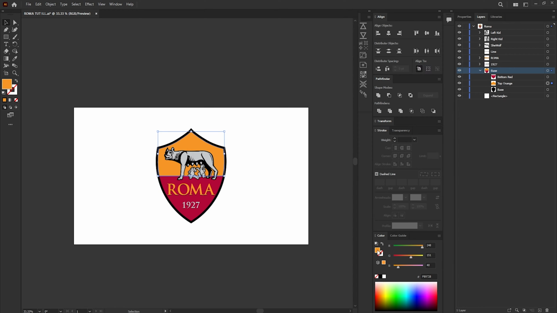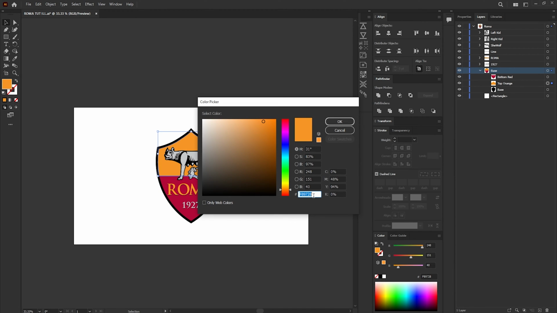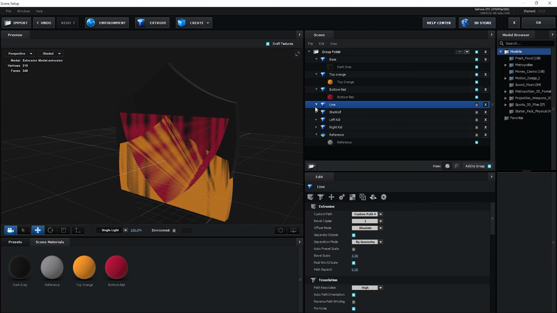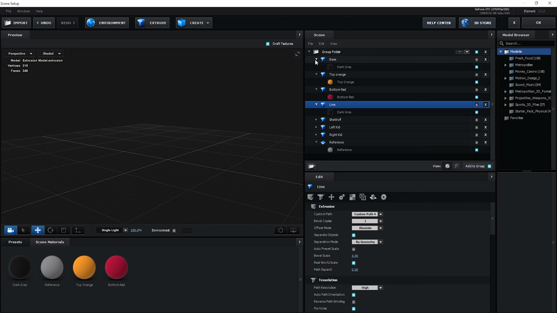So we'll select the top orange, double click the fill color and just hit Control C to copy the color code and paste it into the diffuse color. As for the line, we'll leave the same material as is. And now we'll take a look at the she-wolf and the kids. So we'll turn all of these off so that you can focus on those.